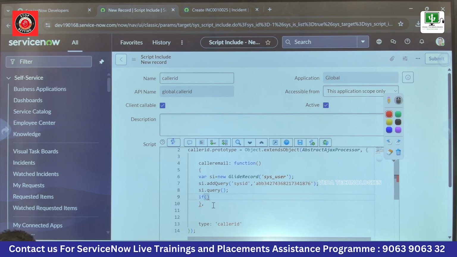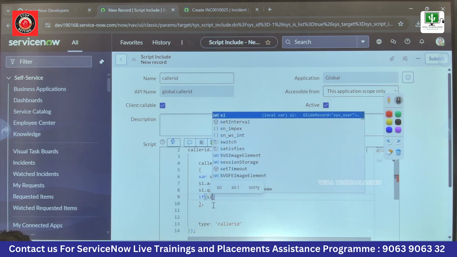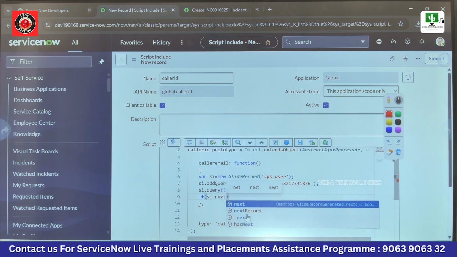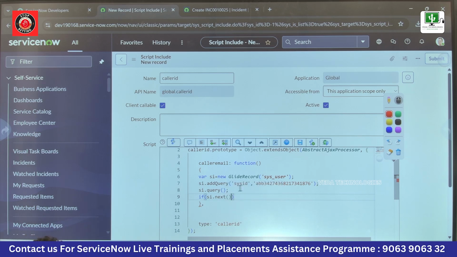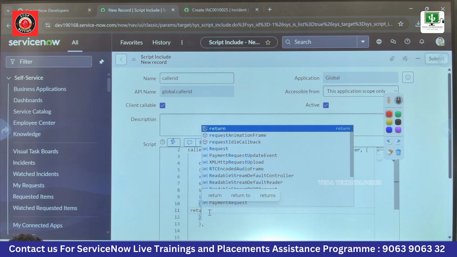So for now, si dot next. This is already being discussed in the business rules. You can go and check out more on what the significance is. Now I am going inside of the loop. Then I am returning it. This time I am returning.